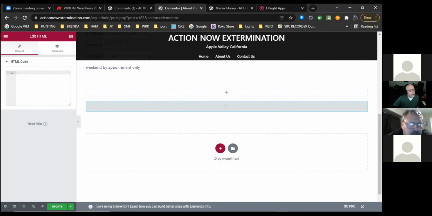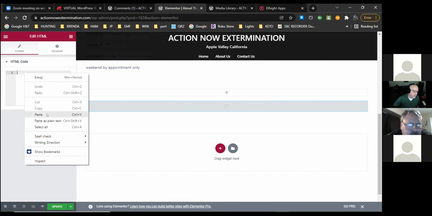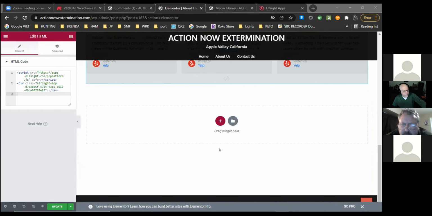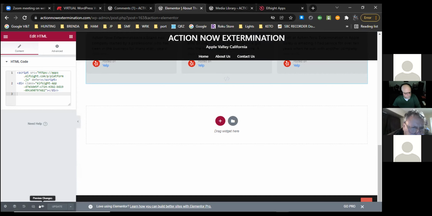Copy and paste the code in there from chat. I don't have it. Open up chat. Okay, here we go. Paste it right where the number 1 is, right there on the left. Yeah, perfect. Now hit update, bottom left, the green button. Click it again, it didn't save for some reason. Great. Hit the eyeball.